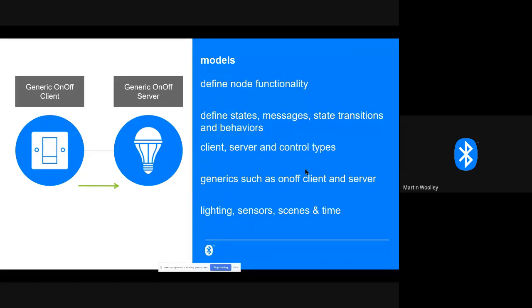Now, again, it's all about standards. So we have a number of specifications covering quite a big list of models now. We have a collection we call the generics. And this is one example, and they're generic for obvious reasons. Switching things on and off is not the sort of purview of a specific product type.